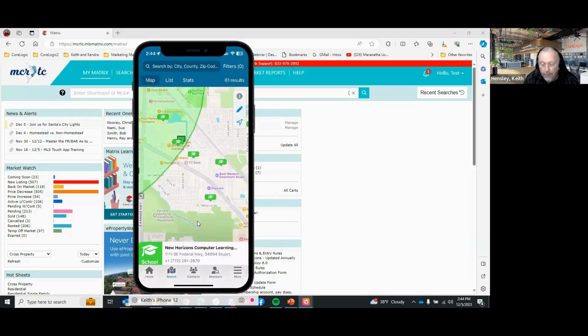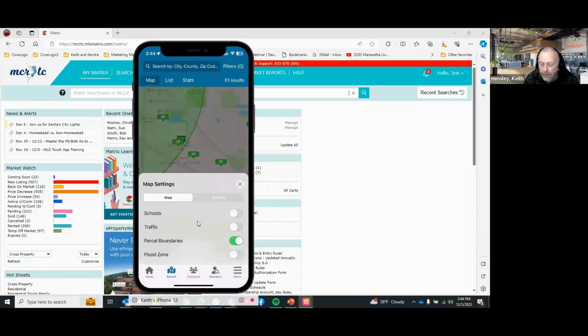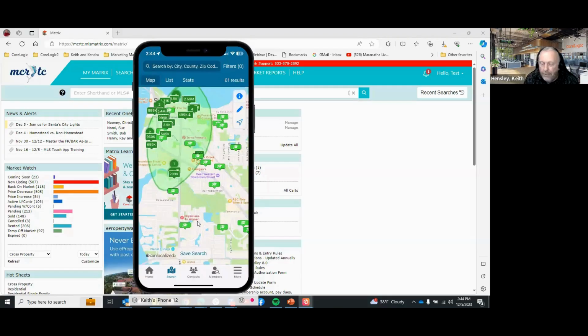New Horizons Computer Learning right there. So I kind of like that feature. It's really cool. I just don't know why it doesn't refresh. See, it still has them there, even though I turned it off.